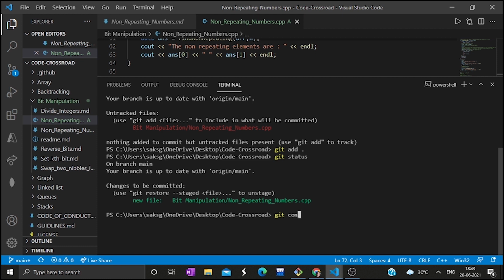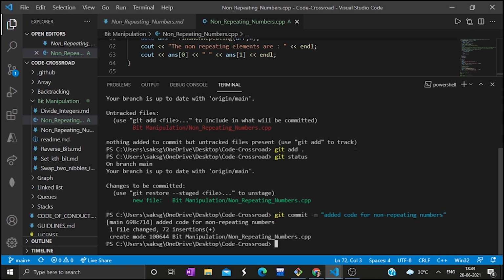Now we can commit it using the command git commit -m for a message. I'll add the message "added code for non-repeating numbers". Make sure your git commit messages are concise and clear.